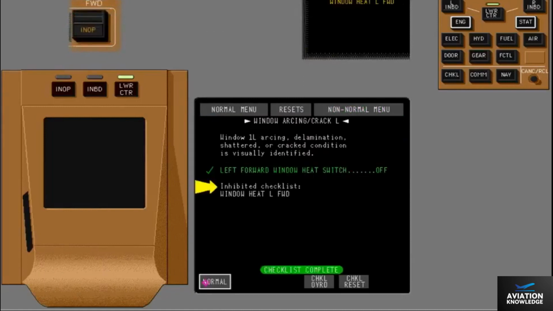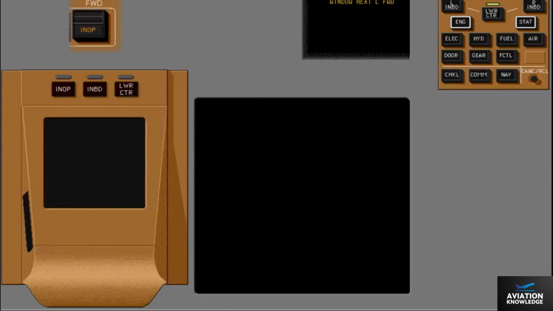Before you put this checklist away, let's discuss inhibited checklists. When you turned off the window heat, it generated the window heat left forward message. This consequential message has a checklist associated with it, but the checklist does not apply to this situation. Since the checklist does not apply, it has been inhibited. An inhibited checklist is not placed in the queue, and its icon is not displayed. Now remove the checklist from the display. Cancel the ICAS message.